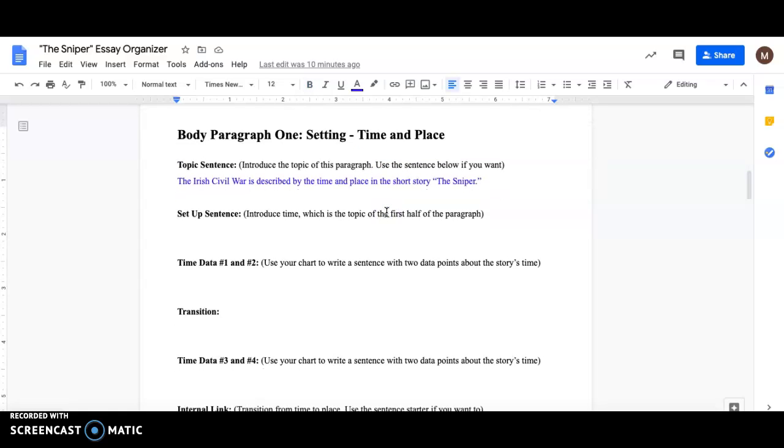So the first thing you're going to have in this paragraph is a topic sentence. You need to introduce the topic of this paragraph, and if you would like to use the sentence I've provided here, feel free. I'm just introducing time and place. Mine says, the Irish Civil War is described by the time and place in the short story, The Sniper. My topic sentence is pretty basic. I've introduced time and place. There's nothing special. If you want to use mine, go for it, but I highly recommend trying to write your own. I'm just trying to offer my support as we move through this first trimester and this new style of writing.